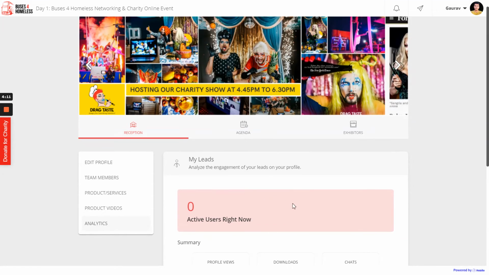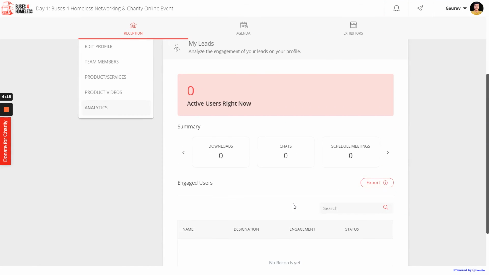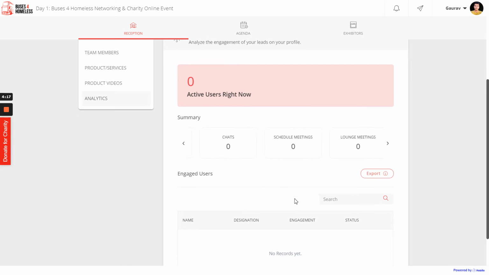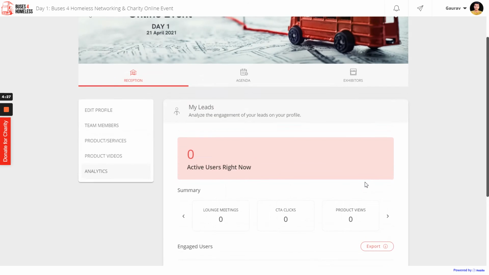You can also see the analytics of the booth, which will contain who has clicked on the CTA button that you have added, how many views you had, how many chats you had, if there is a one-to-one meeting scheduled or not, how many lounge meetings you had for your virtual booth. And you can also choose to export the file from here itself.